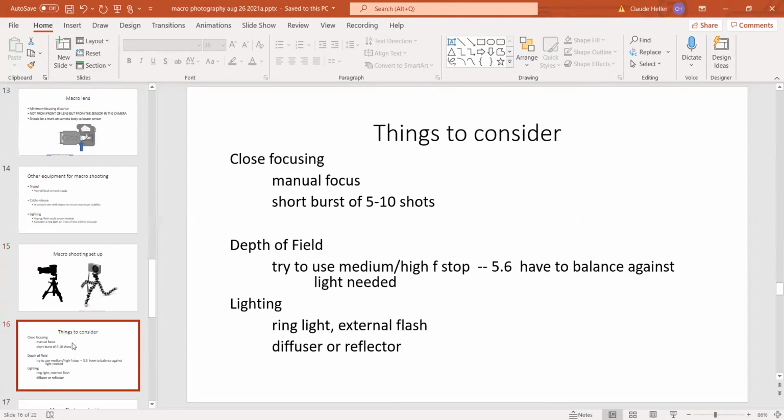Now, a couple of the problems or issues is the close focusing. If you're within 12 inches or so, oftentimes the autofocus really just goes in and out, in and out. You could try manual focus. Put it on manual focus and just do a short burst, 5 to 10 shots, and hopefully one of them will be in focus.